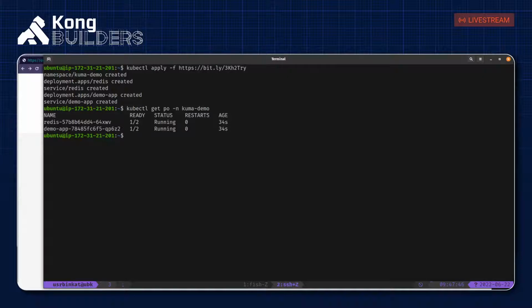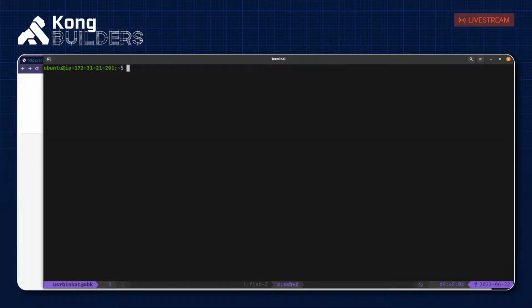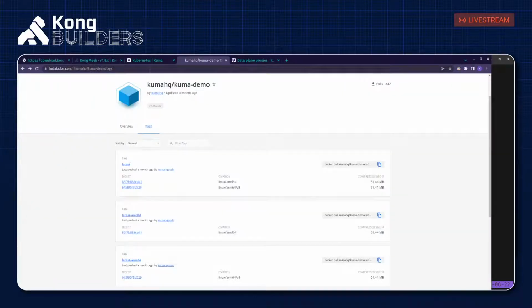Hey, and in this case, we are running. So it looks like there's going to be some interesting edge cases to solve for a unique cluster type like Talos. Cool. All right, so with that, we have a sample app.